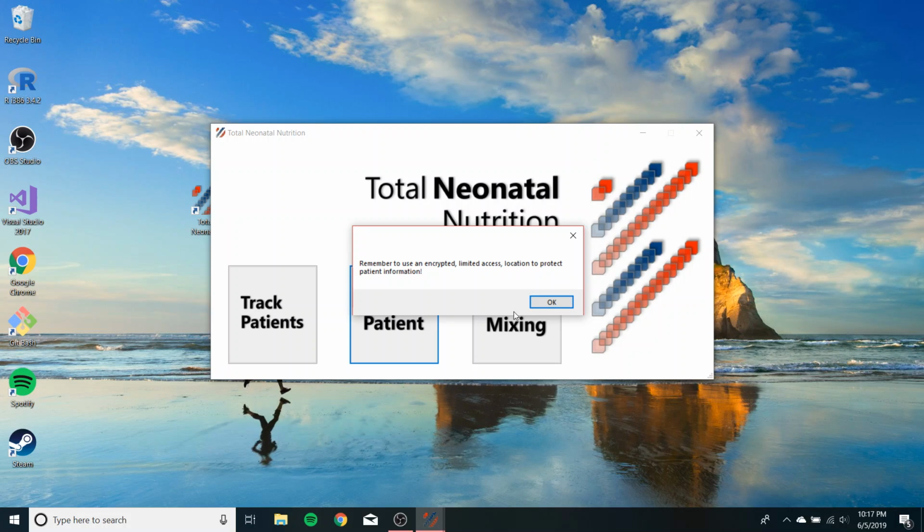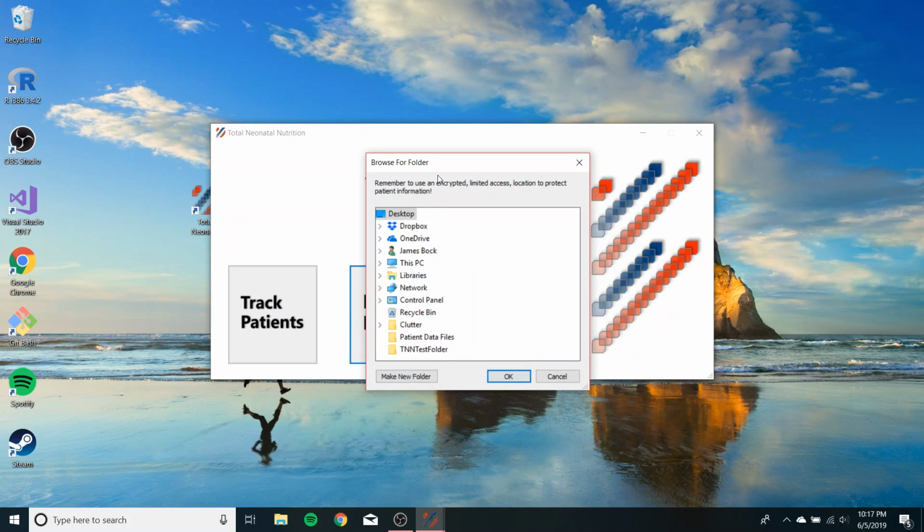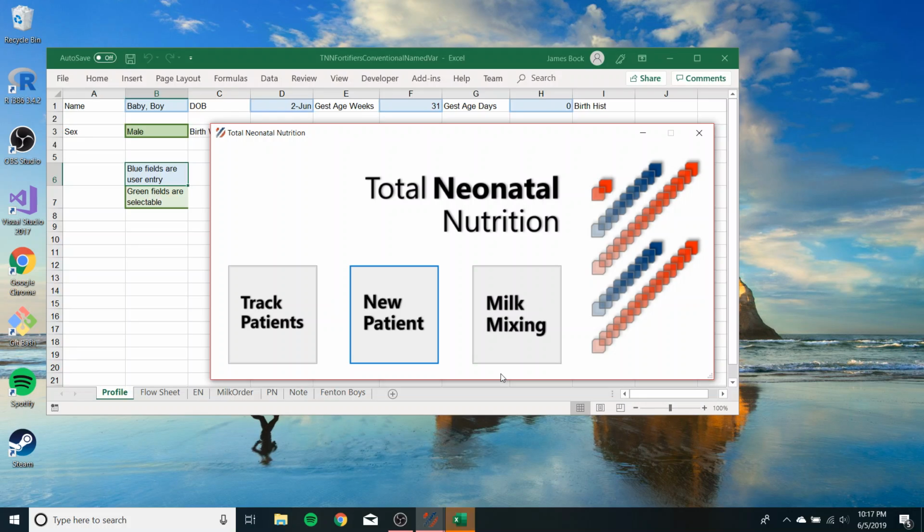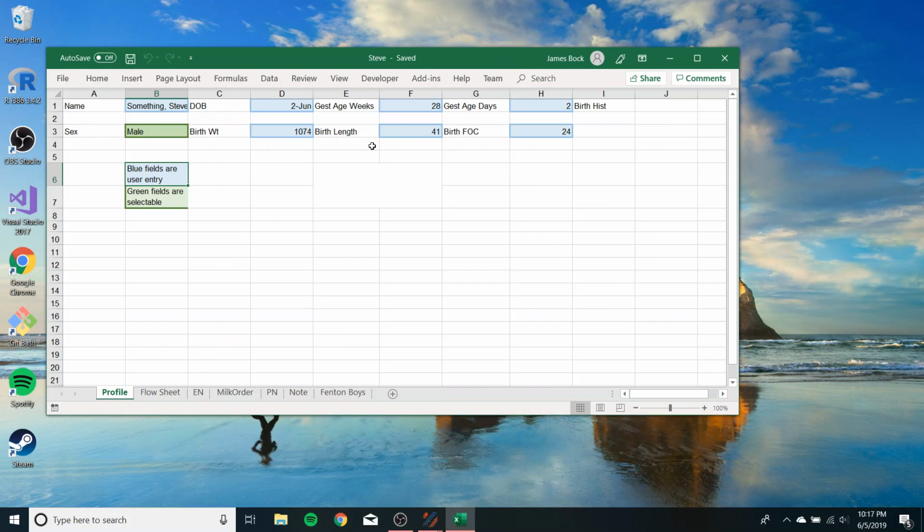It's a quick reminder that if we're working with patient data, we need to save it somewhere that's encrypted and has limited access to comply with HIPAA. So I have a specific folder set up right now on my desktop to house these files. I'm going to let the actual tools load up in Excel. So it's parsed out all this data up here. Our friend Steve has his birth weight over here, and everything is all set.